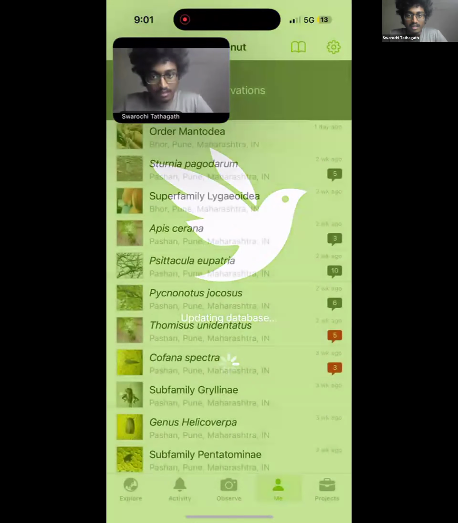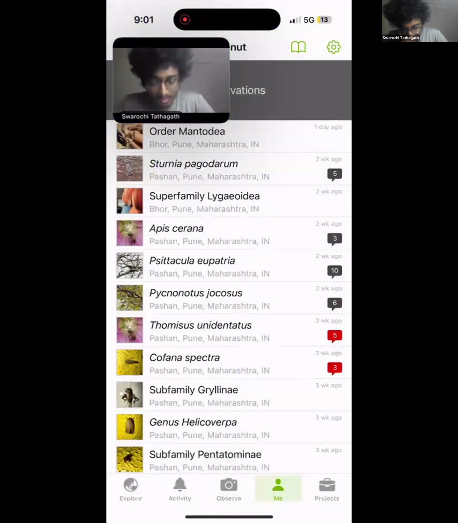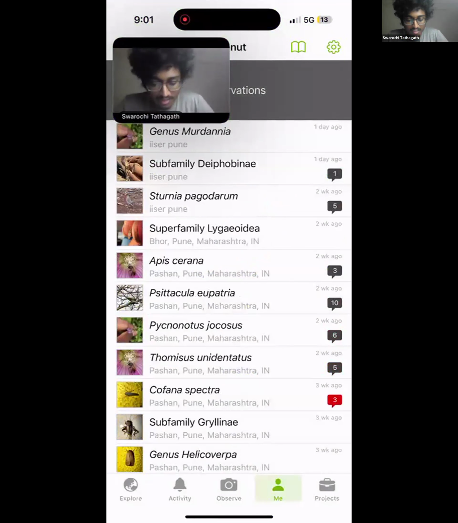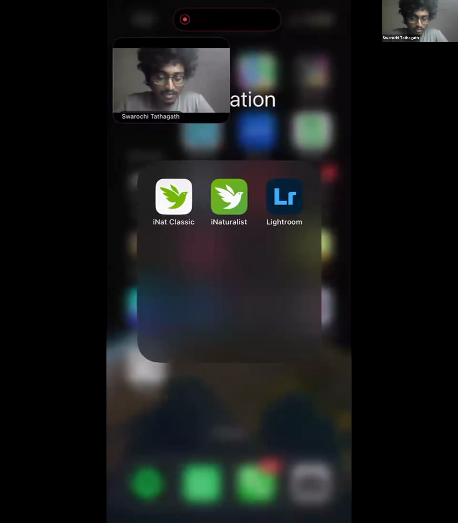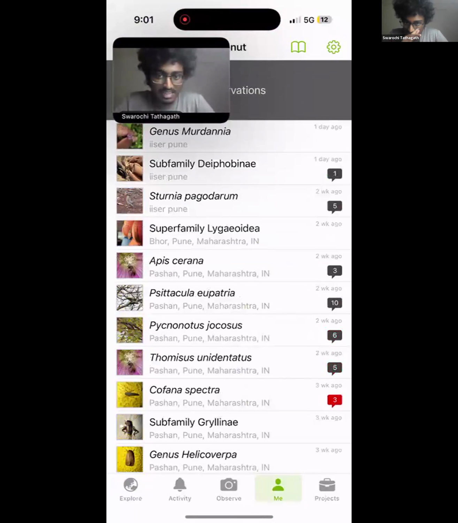On iOS, whoever is using iOS, sadly I don't have Android, Swanand will do the Android one. But whoever is using iOS, you will find two apps on the App Store. Don't use the green one. Use this iNat Classic, because that's way easier to upload with. The iNaturalist app on iPhone is very messy. Just go for the classic one.